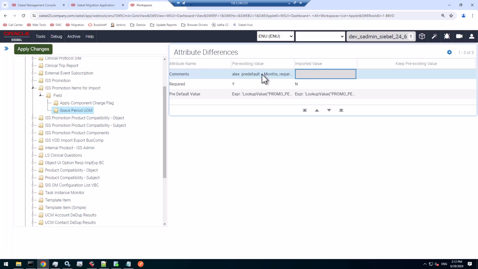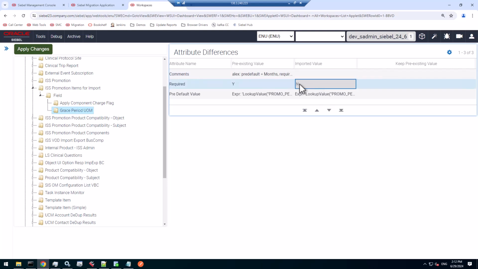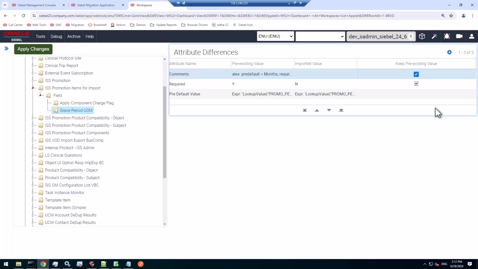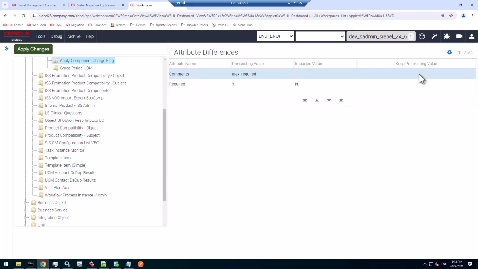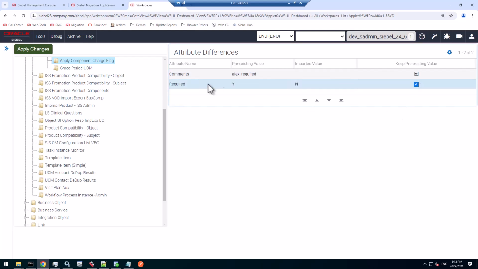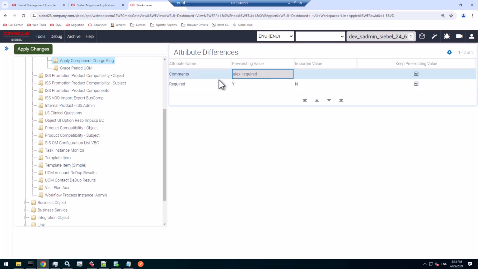And again, the comments will be obliterated. The required flag will be set back to no. So definitely we don't want that. We set the required flag because we customized that business component, that standard business component. Also keep the comment. And well, compare the pre-default value. So days is the standard pre-default and months is the one we choose. So of course we check the boxes right here. So we want to make sure we keep those changes. Same for the other field, so that we set to required and have a comment.